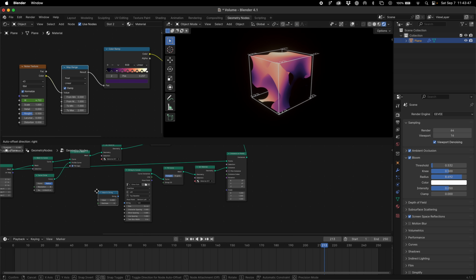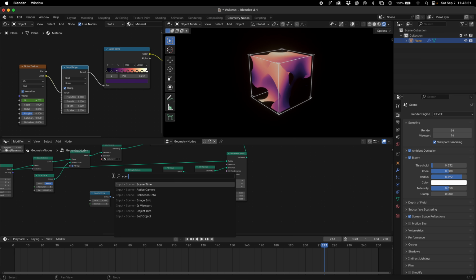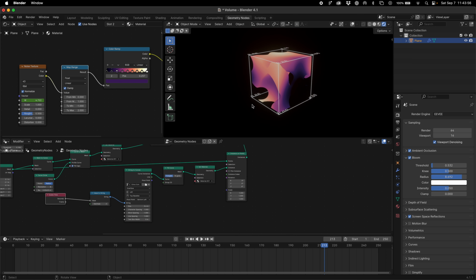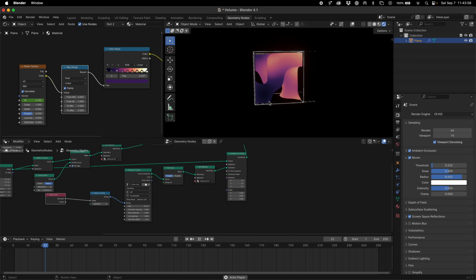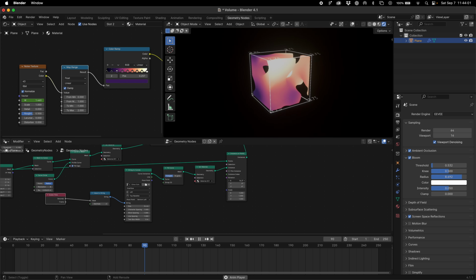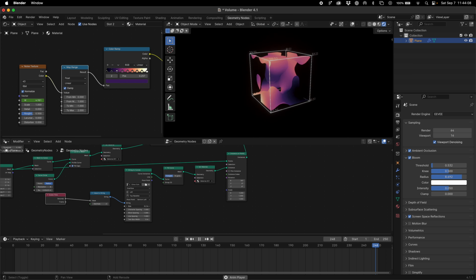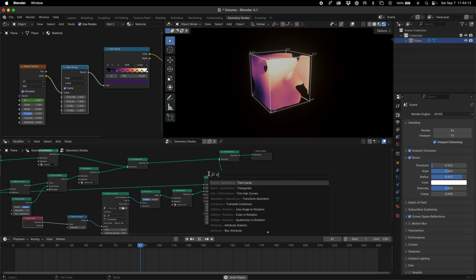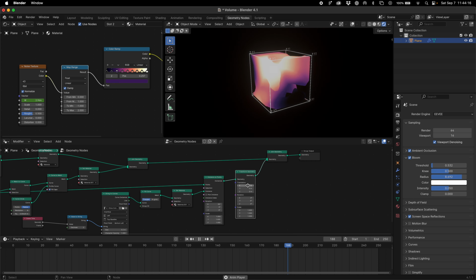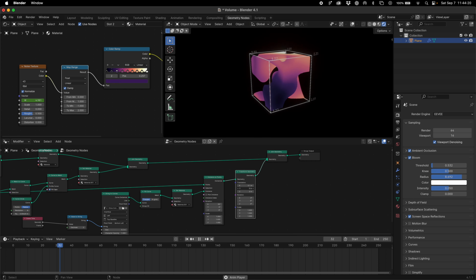So we need a value to string node, we can plug this into our strings, and then add a scene time, plug that there, set this to 2 decimals. You can see this is moving over time now. You could rotate this 90 degrees and maybe scale it down a little bit, and we can also just transform our geometry a little bit so it's offset, like so.